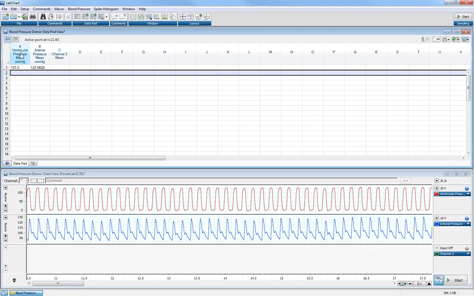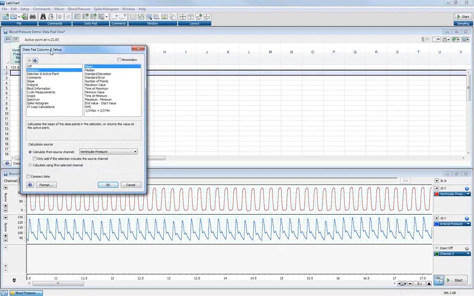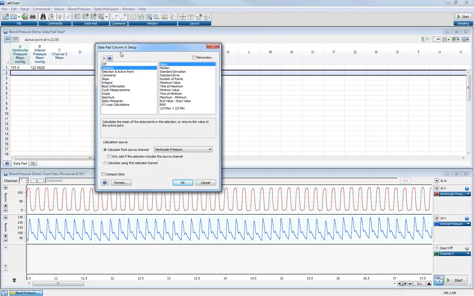So in column A, I'm calculating the mean of the blood pressure signal in channel 1, which is ventricular pressure. In column B, I'm calculating the mean of the arterial pressure signal, which is in channel 2. In column C, there's no data, but we would be calculating the mean if there was data in there. We can, of course, change the type of calculation occurring in these different columns simply by clicking on the column heading up the top here, and that brings up this column setup dialog box.